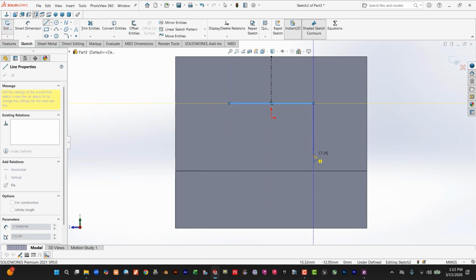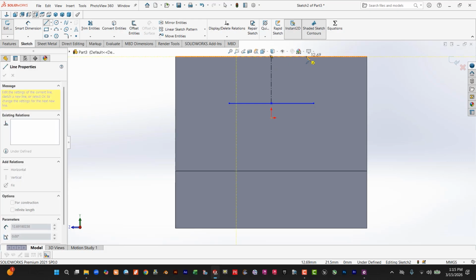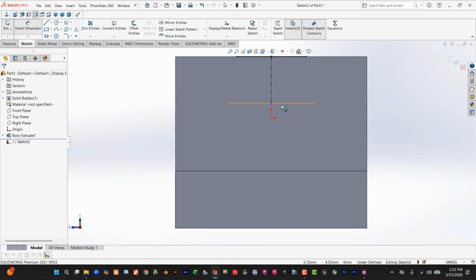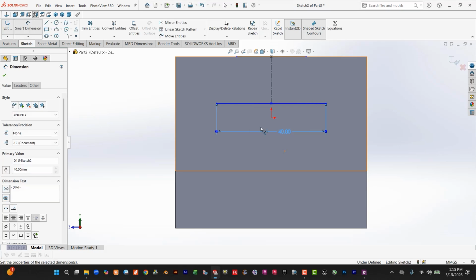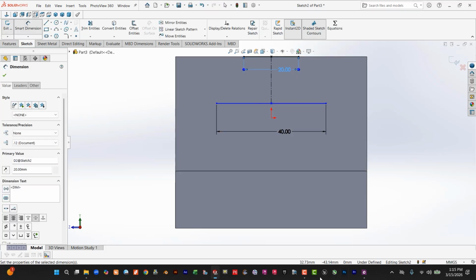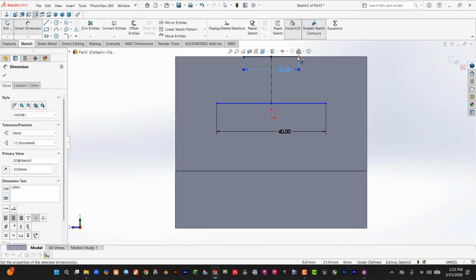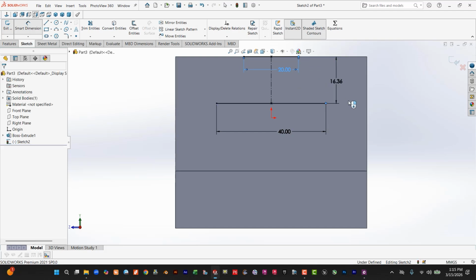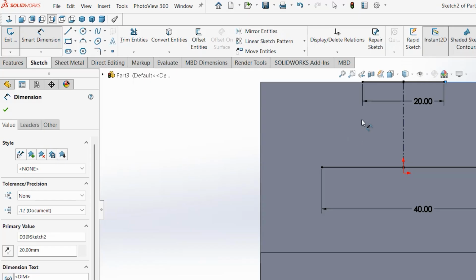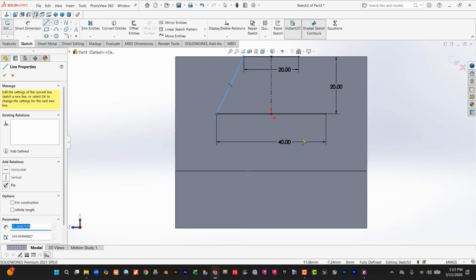Okay, and we will draw a midpoint line on the top also. Okay, so Smart Dimension, this is 40 and this is 20. Okay, and we go to the drawing again, the distance is 20. Okay, so open SolidWorks. So the distance from here to here is 20. Okay, and we'll use the line and make it fill like this and fill like this.